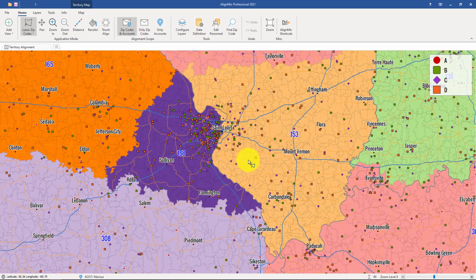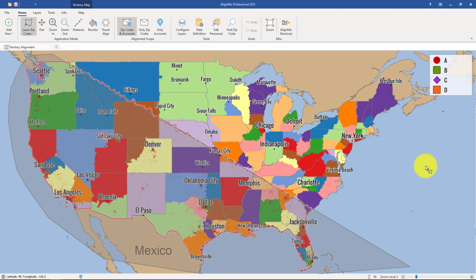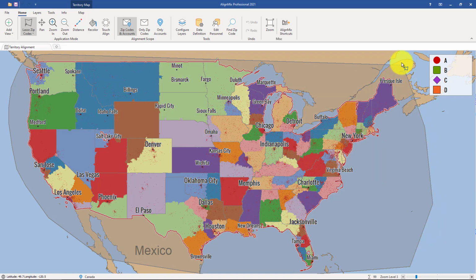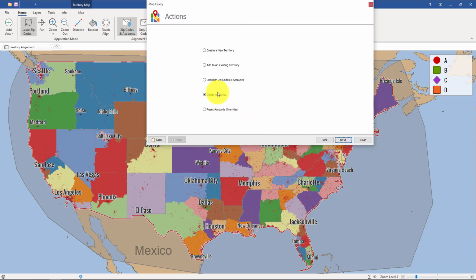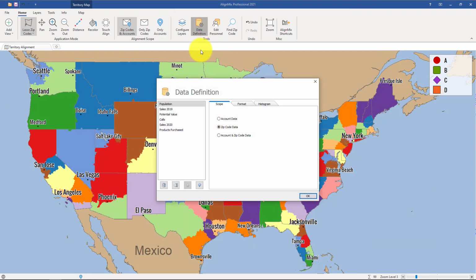So let's say you've imported your data the first time without a unique ID. If that's the case, then the best next step would be to lasso the entire country, including all of your islands, like Alaska, Hawaii, Puerto Rico. So you lasso everything. And then when you click on Next, you'd want to delete all of your accounts. So you delete all of your accounts completely from this file. And then in data definition, you also delete all of your data sets. So we remove every data set.